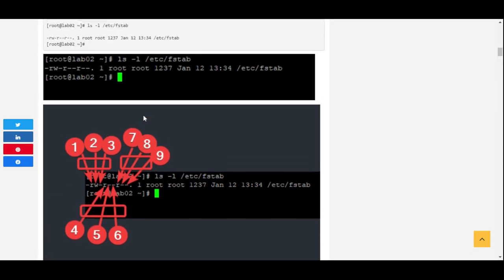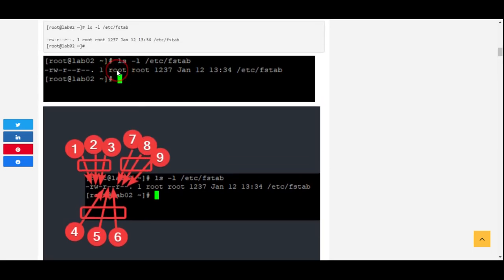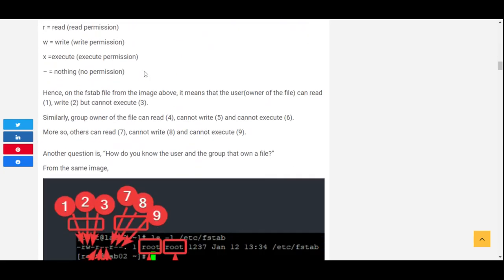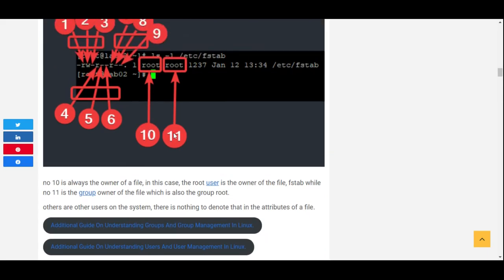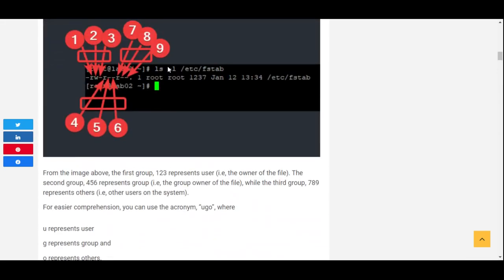And how do you know the owner of a file and the group owner of a file? So when you check here, you can see that the next column after the permission will show you the owner of a file, which is root here. And the next column after the owner of the file will show you the group owner of the file, which is root also. So the owner of this file is root. The group owner of this file is also root. So you can see it here, number 10, that's the owner. While the group that owns the file is number 11, that's root. All right.